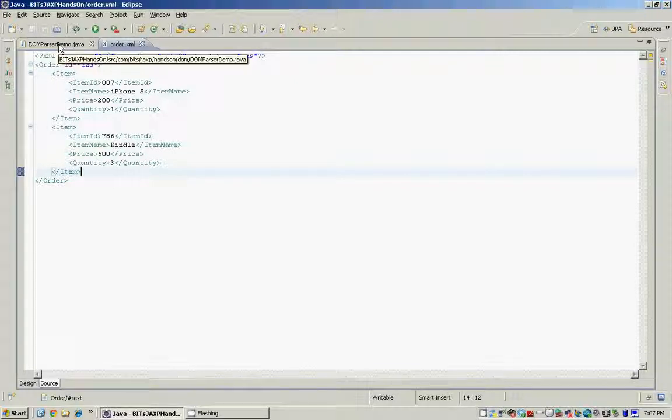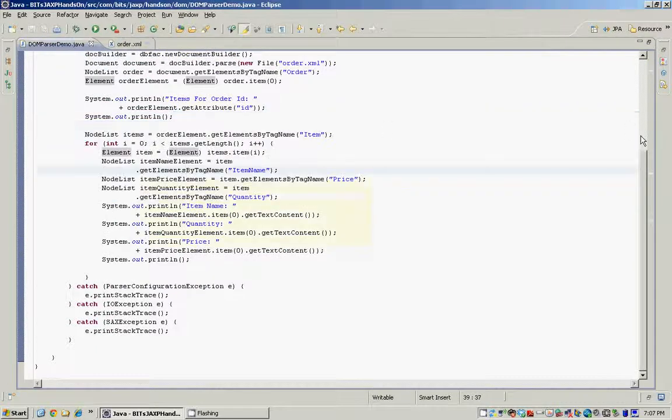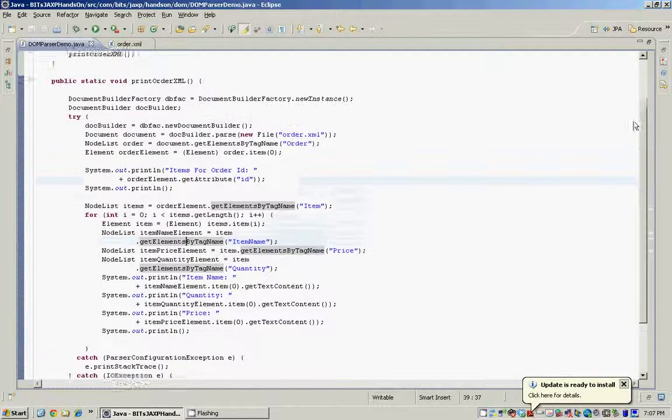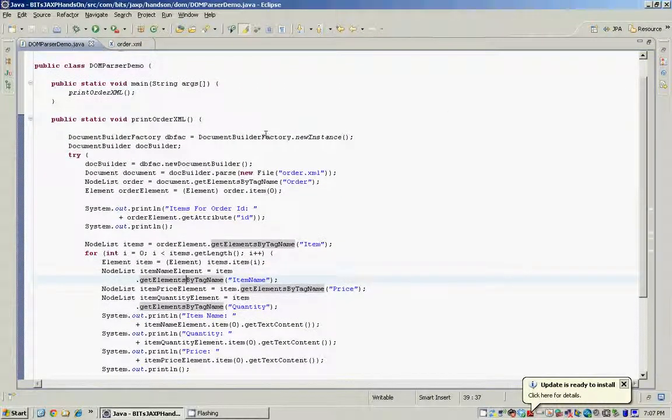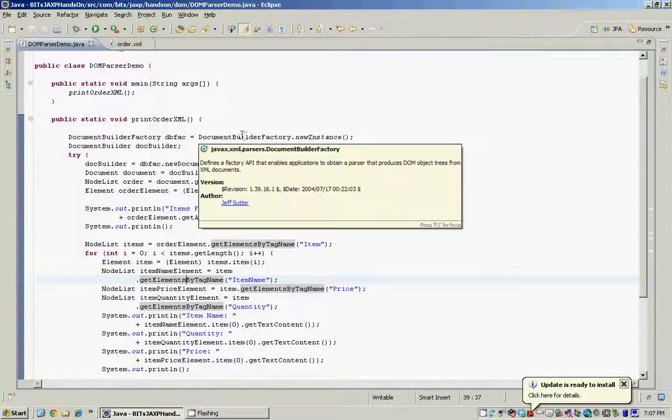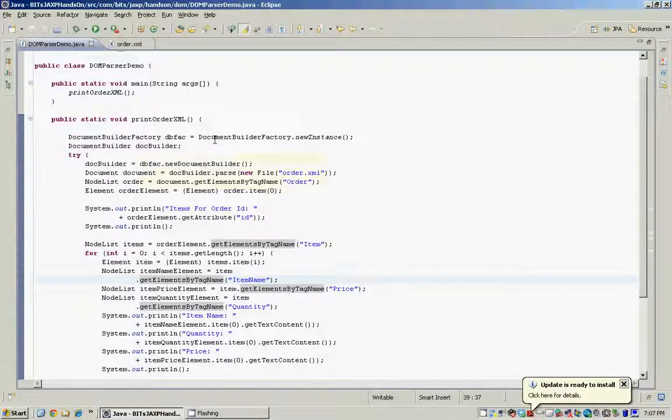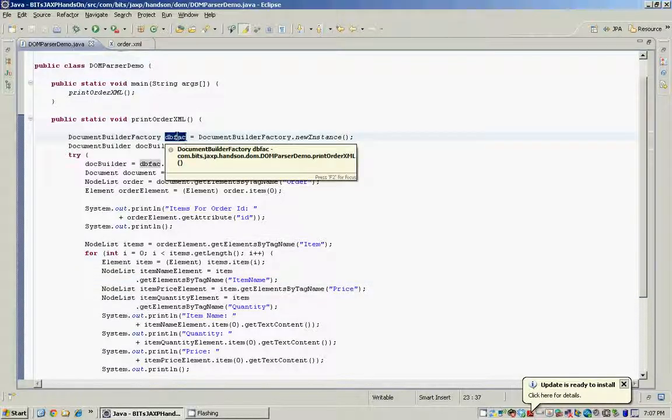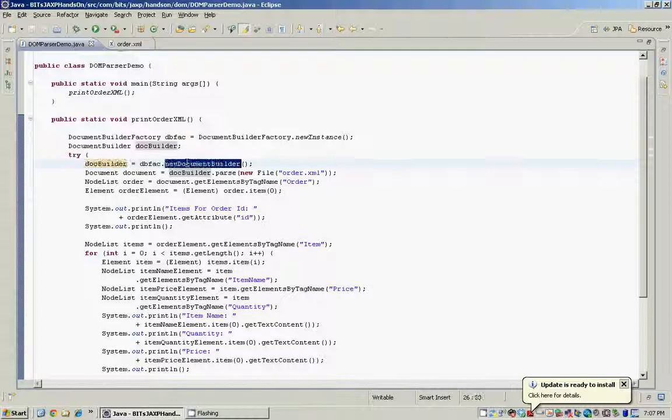Our code, which will parse this XML document, will use the document builder factory, which is the DOM parser factory, to create an instance of the DOM parser. So we first create a DOM document builder factory, and then we create our parser instance by invoking the new document builder method on this factory. So the DOM API uses the factory design pattern to create an instance of the DOM parser.